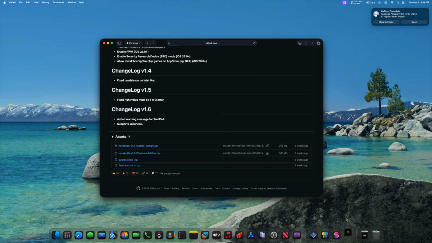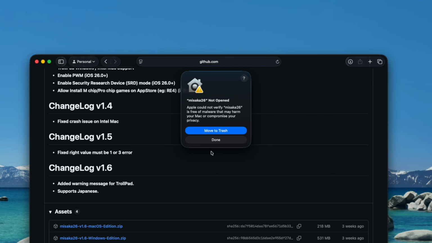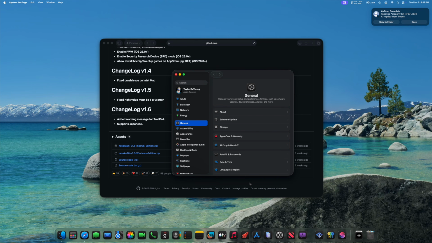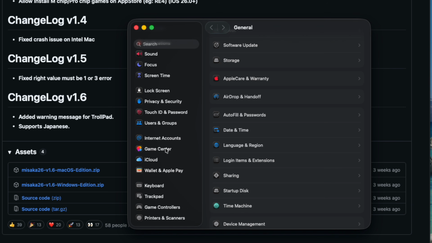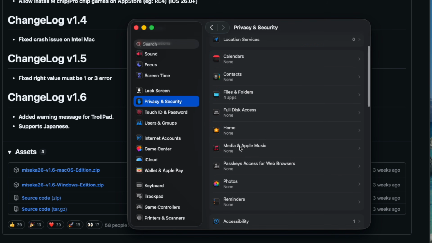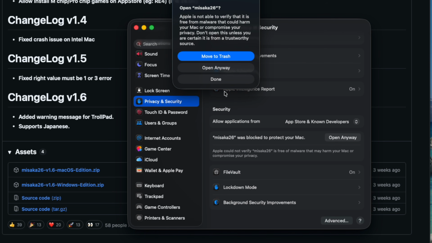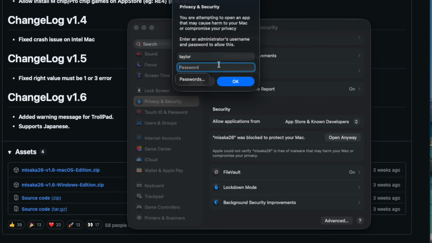Alright, so the program is now done downloading. Now, once you click on it, it's probably not going to let you open it if you're on a Mac. Just press Done, go to System Settings. On the left side, scroll down to Privacy and Security. Click Privacy and Security. Scroll all the way down to the bottom and press Open Anyway. And press Open Anyway again and type in your password.